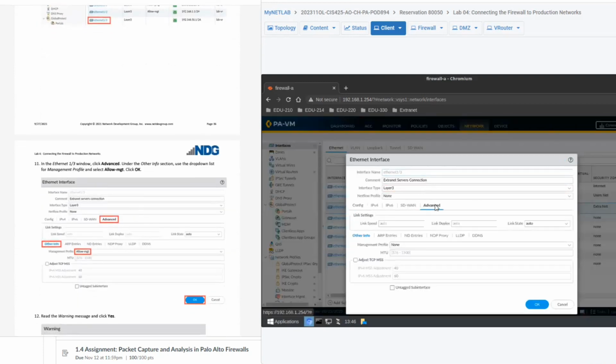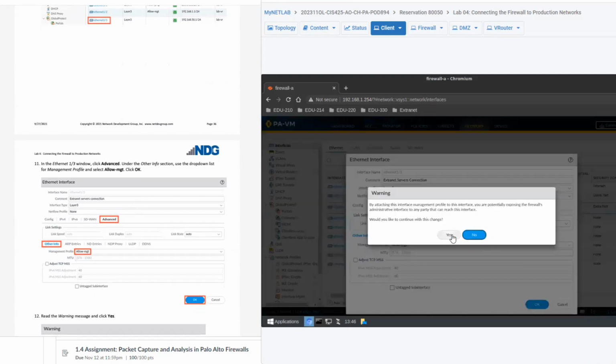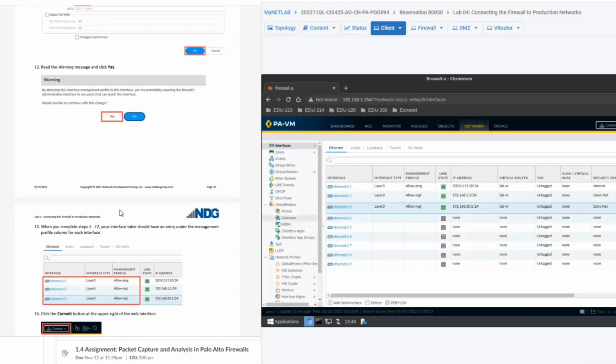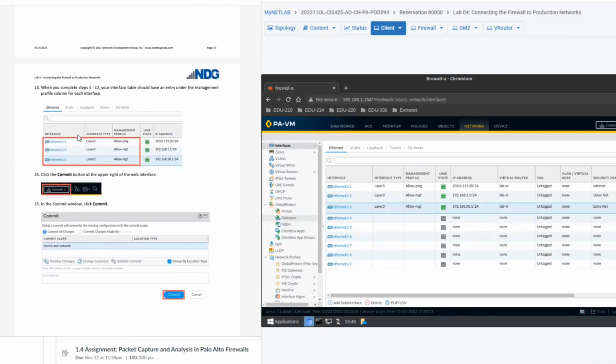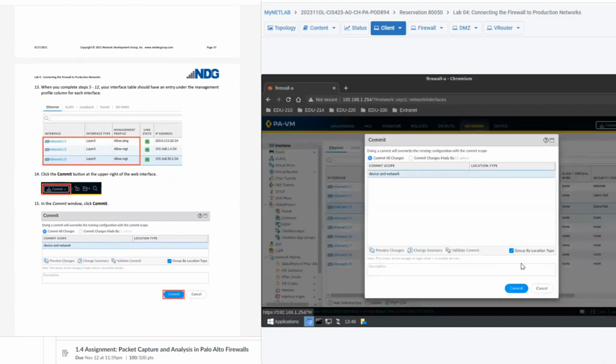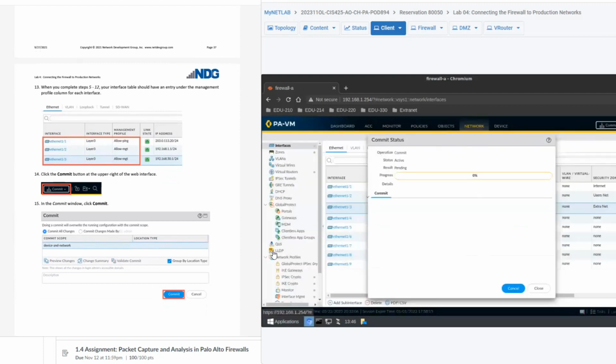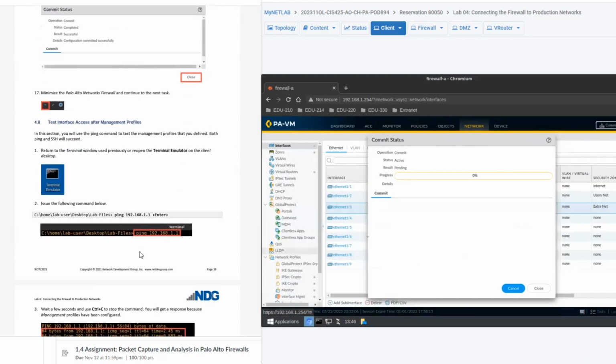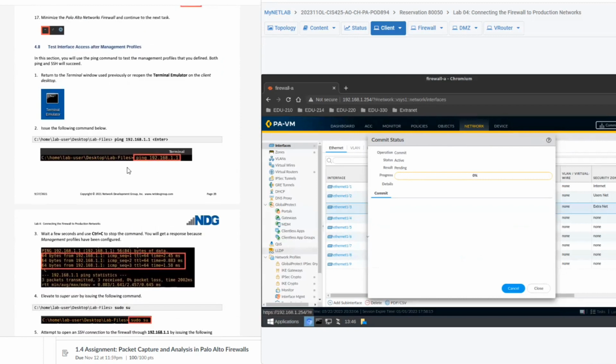All right, we're going to Advanced on the last one here. And again, this one's going to be allow management. And again. All right. It looks like that: allow ping for Ethernet 1 and then allow management for Ethernet 2 and 3. Again, you want to save these changes or commit them. We'll test them here in a second. Actually, I don't have to wait for this to save because it's already configured.